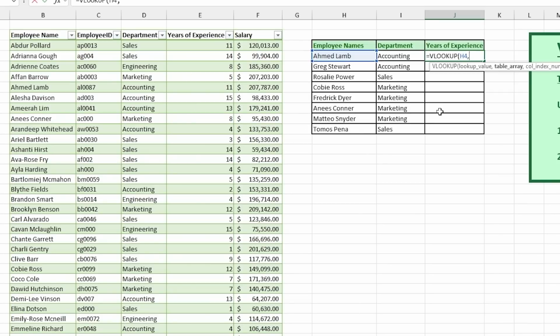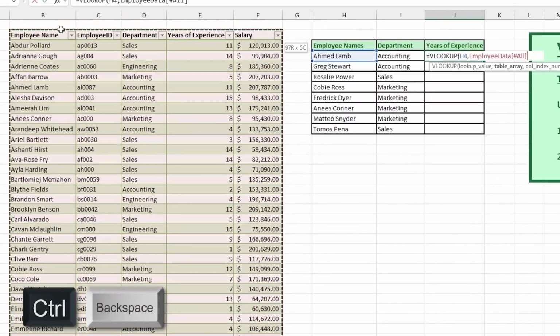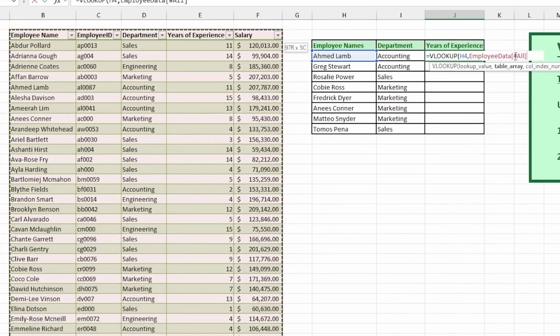Then I'll type a comma, and then for the table array, since it's a structured table, we actually don't need to absolute reference it. See, all I need to do is click on the top left box, press Ctrl Shift right arrow, down arrow, and then press Ctrl backspace, and you'll see it says employee data all. That just means it selected the entire table. And remember, whenever you name ranges, cells, or tables, it automatically references your table, range, or cell.